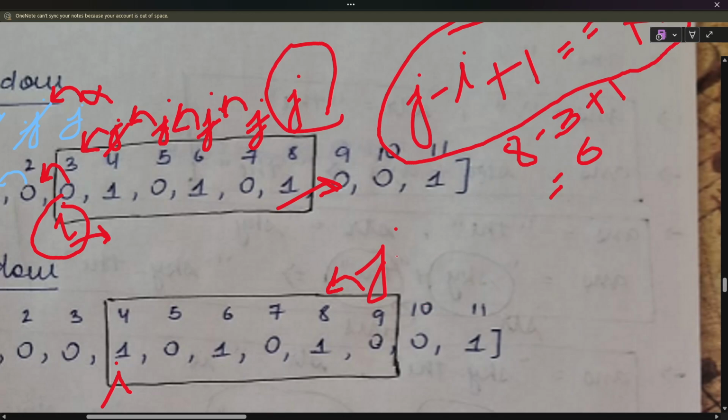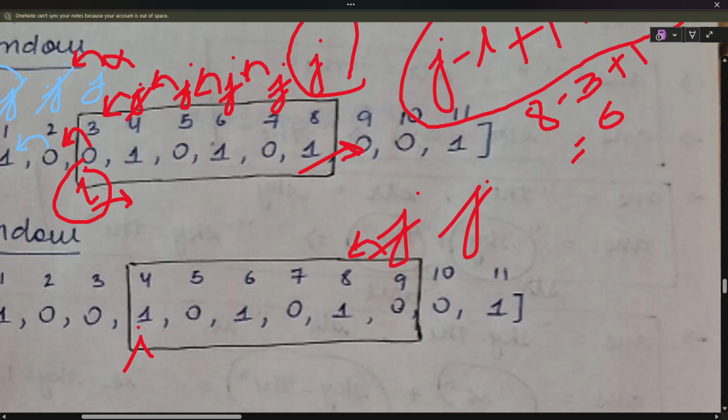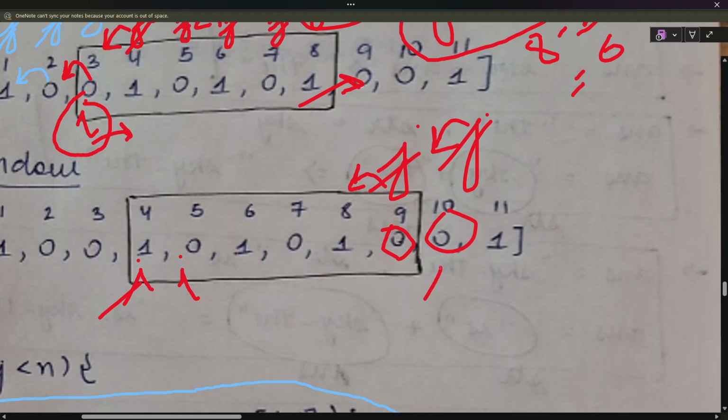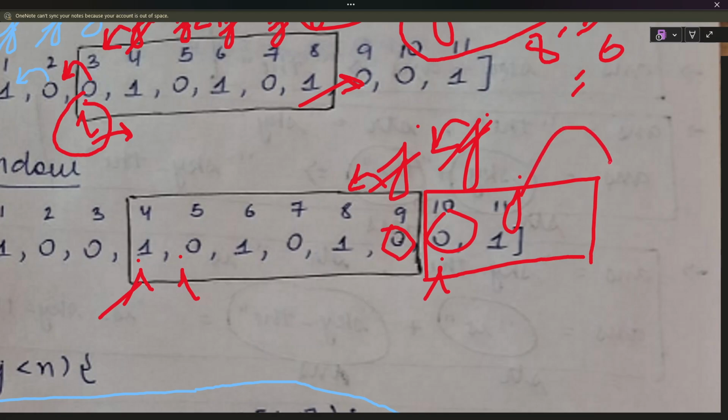So we move j and i both again. Here i will also be moved, so i will come here. Now you can see that it's not alternating because we have 0 before and we have 0 here also. So in this case, what happens? The window shrinks, i comes here and j moves forward. Then the window will start building again, but it won't reach the size of k. This is the only window, and when we move j, we go out of bounds.